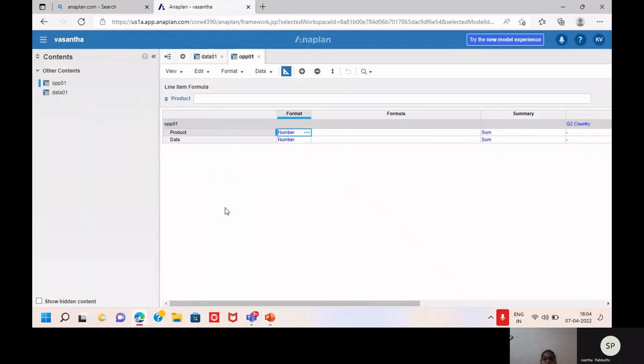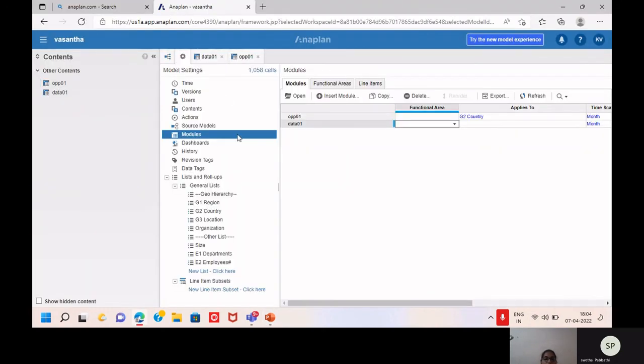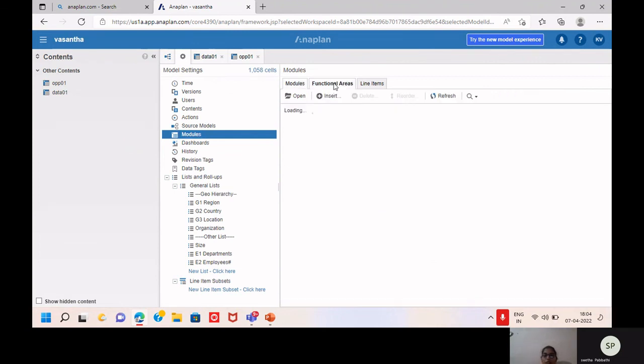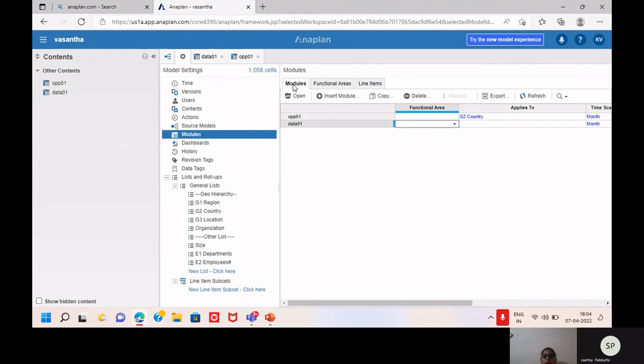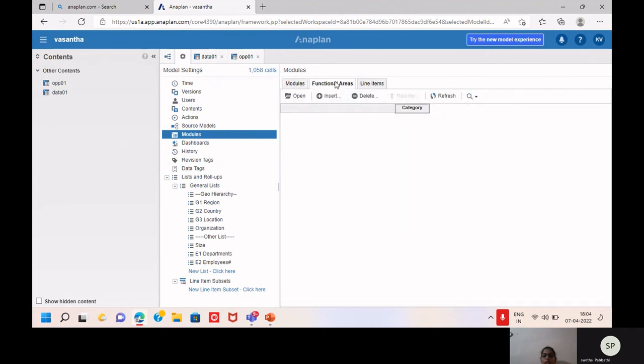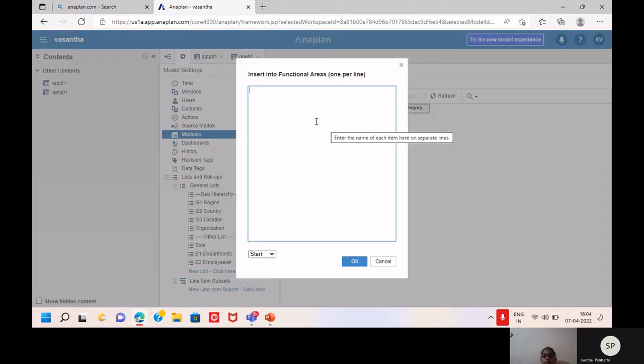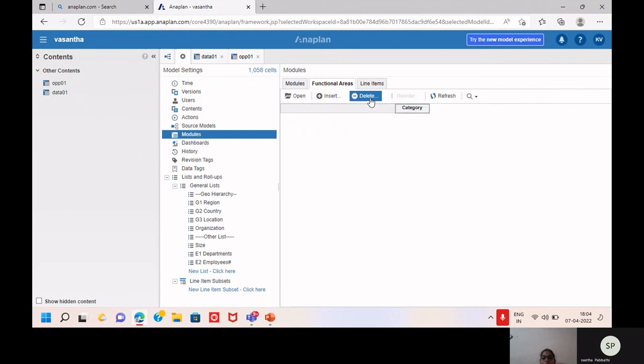Next, going to the functional area. In this model we can select the model, and in functional area we can insert some names like that. And we can delete also, and reorder the functional area also. This is the functional area.